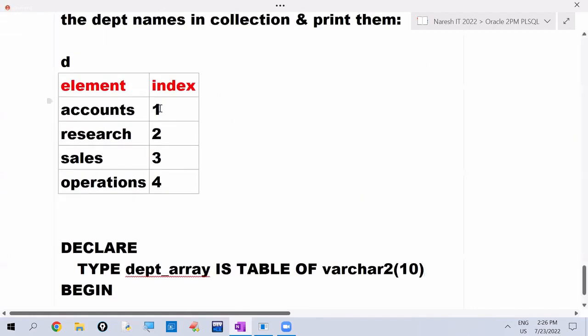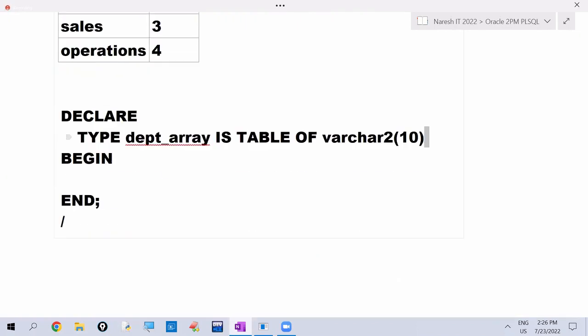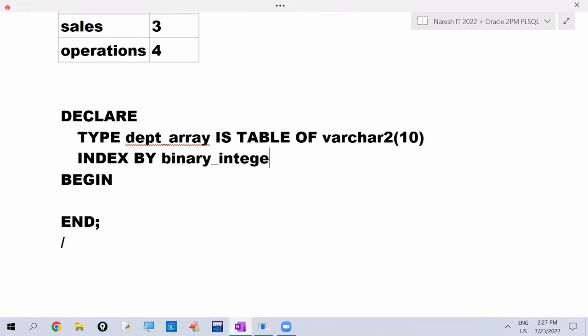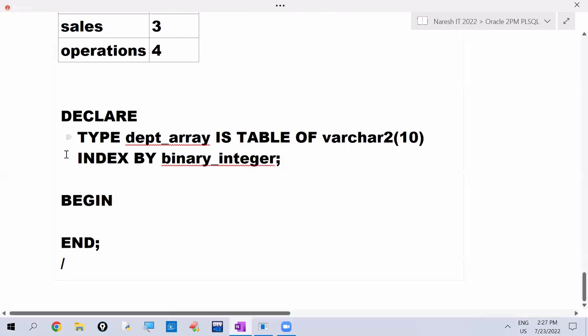And index is which type? Number type. So write binary integer, or PLS_INTEGER. So index by binary integer we have to write. Now the data type is defined. Our own data type name is department array. Like the number data type and the varchar2 data type, we defined our own data type, department array. For this department array, we are declaring the variable. Now D is the collection of which data type? Department array data type.